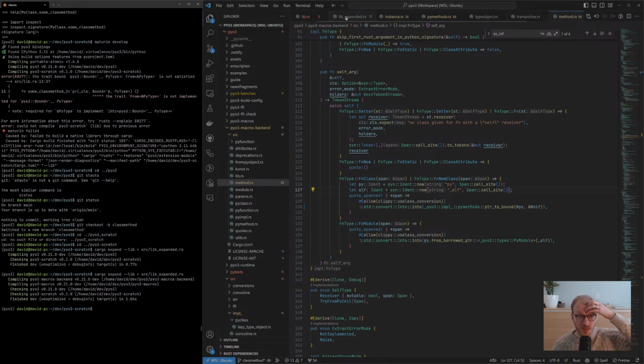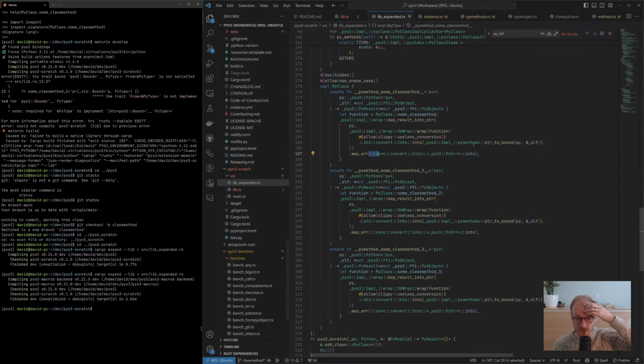So if we go back to our expanded code this time, we've changed it now in our procedural macro output. We can see instead that we're calling our pointer to bound function, which we've been busy building, and it's going to use the into conversion to go from the reference to the bound now into the other types that we care about.